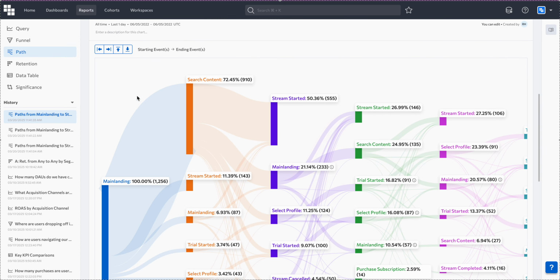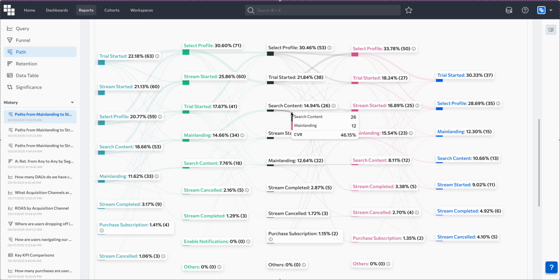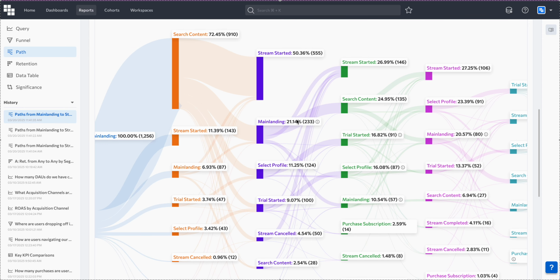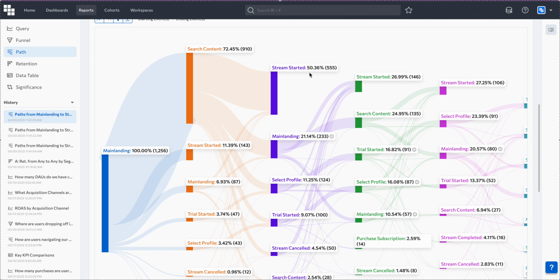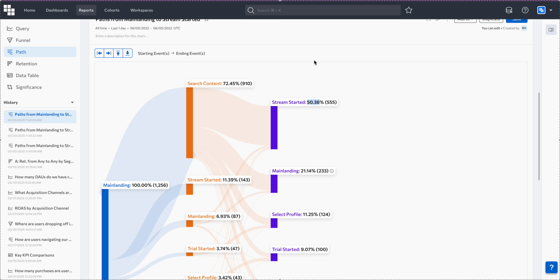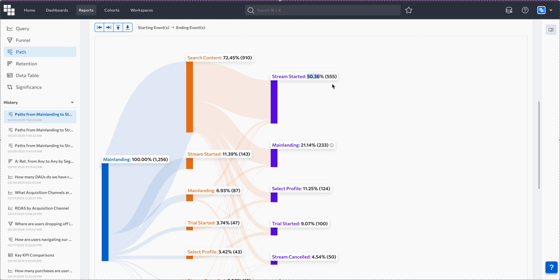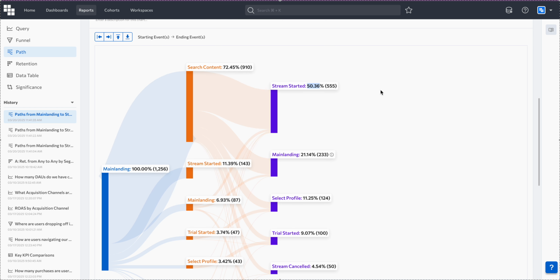We default to the first 6 steps, but you can add additional steps to the end of your path up to 25. As you can see, the further out we look, the more mangled this journey becomes and less uniform. So it's pretty clear that if a user is going to start a stream, more often than not, or in this case 50% of the time, they're going to do it nearly immediately after they hit that main landing page. If I shrink my path again, I can even look just at these first 3 steps if I really want to get an understanding of where the majority of my users go at the very beginning of their journey.